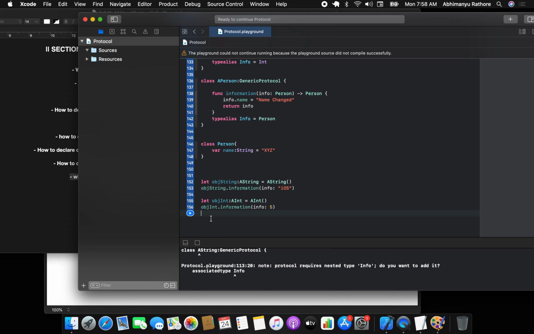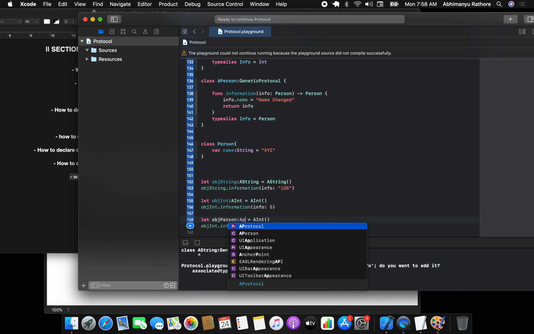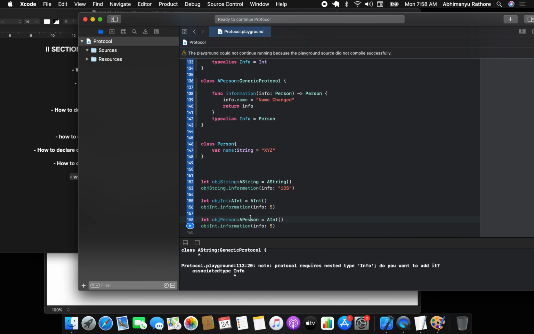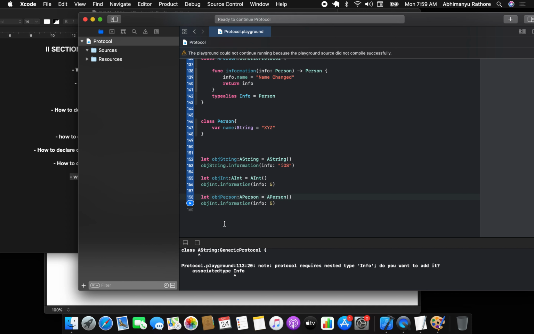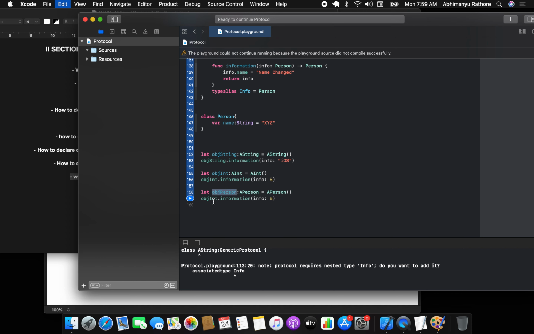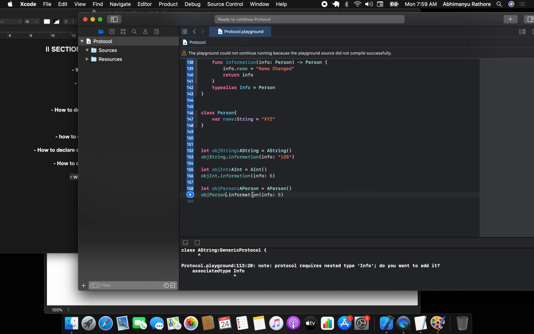And same like that, I'll create a person, obj person, and this person will be a person, and a person will create, but it is giving me the result through the generic protocol, whatever protocol is there, and I'm just adopting this, right? So person will be there.